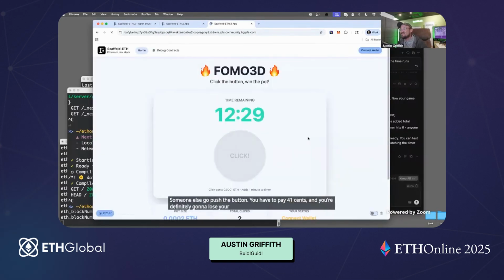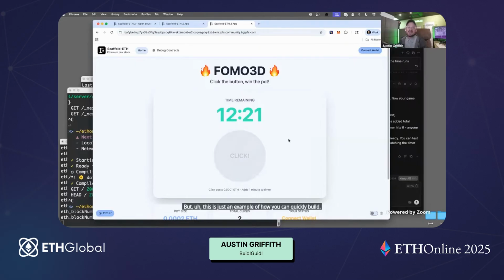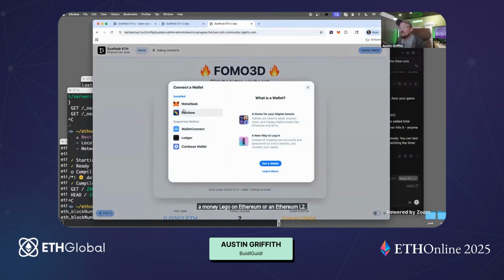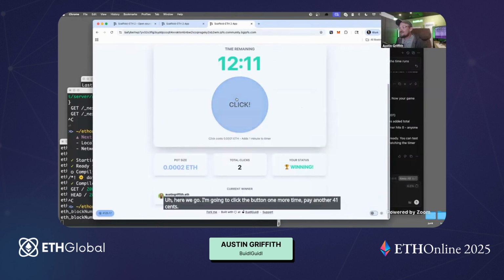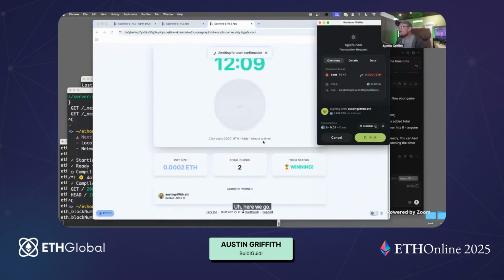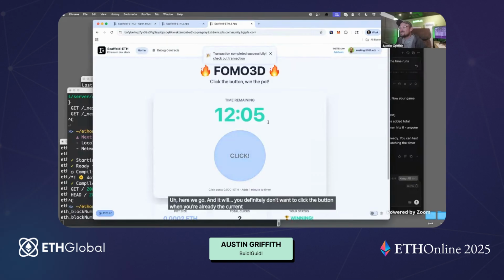This is a terrible, terrible app. But this is just an example of how you can quickly build a money Lego on Ethereum or an Ethereum L2. Here we go. I'm going to click the button one more time, pay another 41 cents. Here we go. You definitely don't want to click the button when you're already the current winner, and it's just going to push the time back more. So now it's 17 minutes.